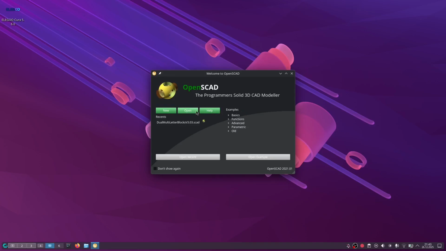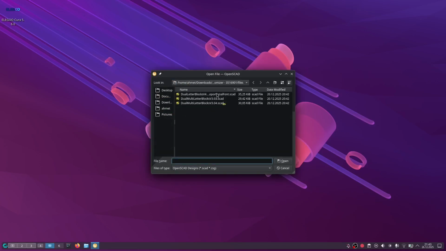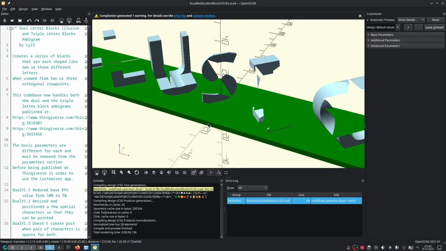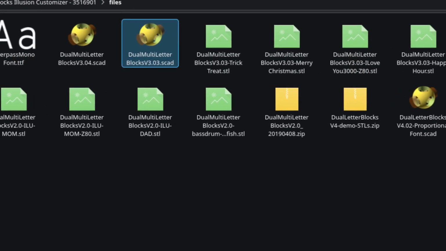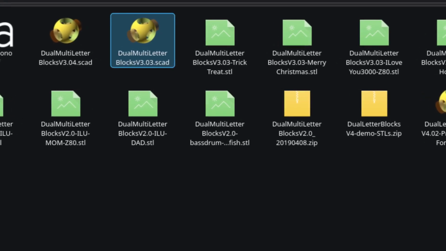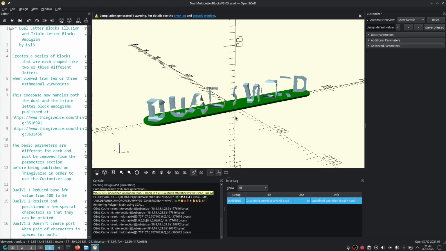After extracting, open OpenSCAD. OpenSCAD is available on all OSs, I put the link below. After opening, choose the file Dual Multiletter Blocks v3.03 and open it.